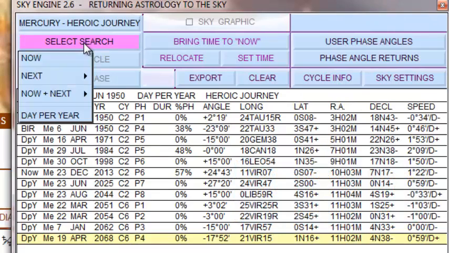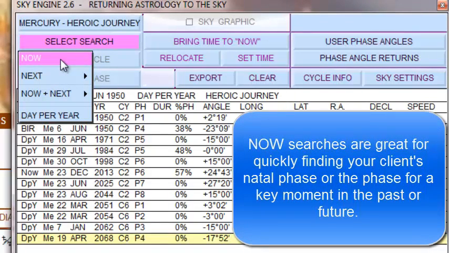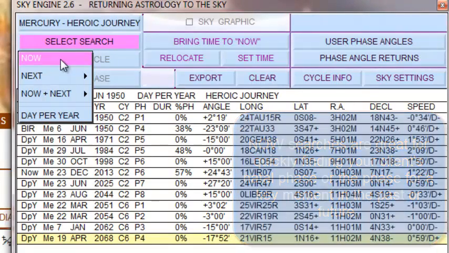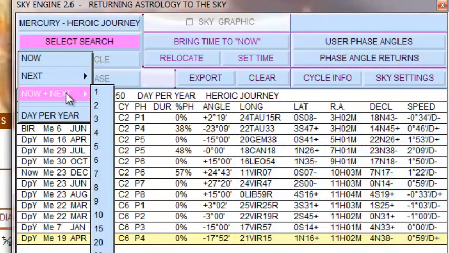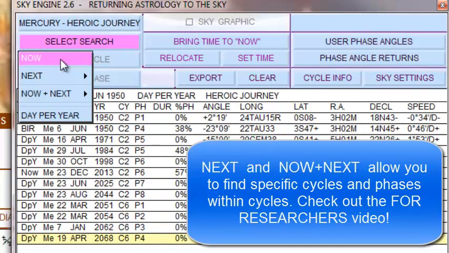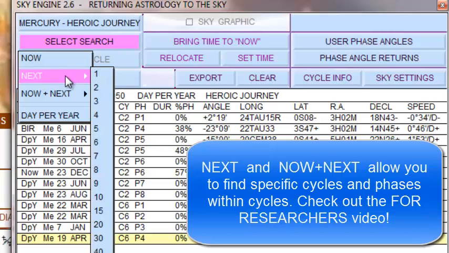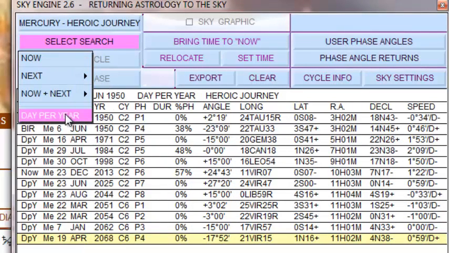If we just pop back up here for a moment, we see the 4 types of searches in SkyEngine. We might just review here. A Now search will run 1 cycle of phases for any Now time. The Next is more for research, as is the Now plus Next. The day per year is also great for clients or readings because it will give you the birth moment as well as where they are now in their progressed phase for that planet.